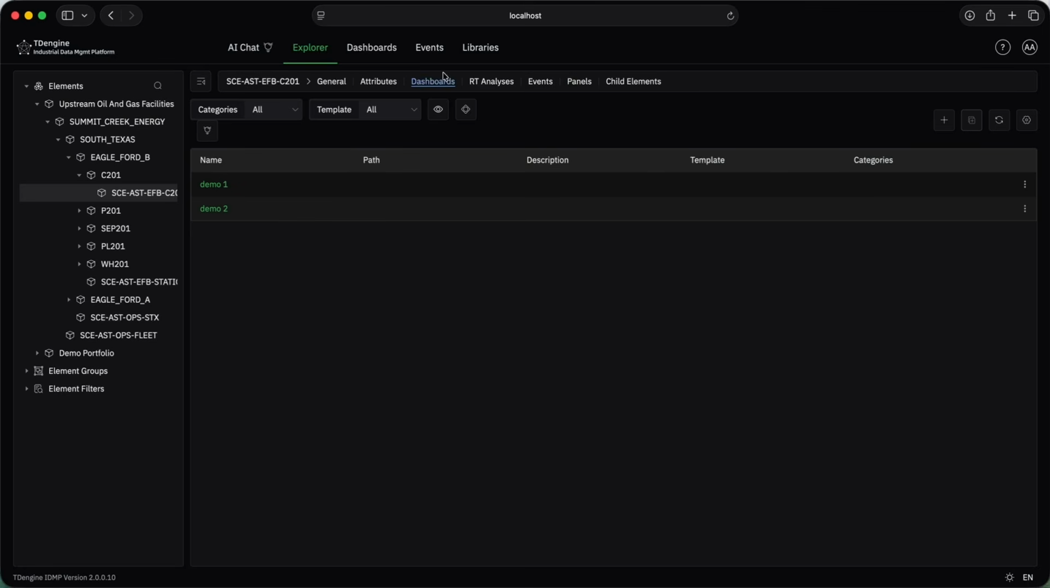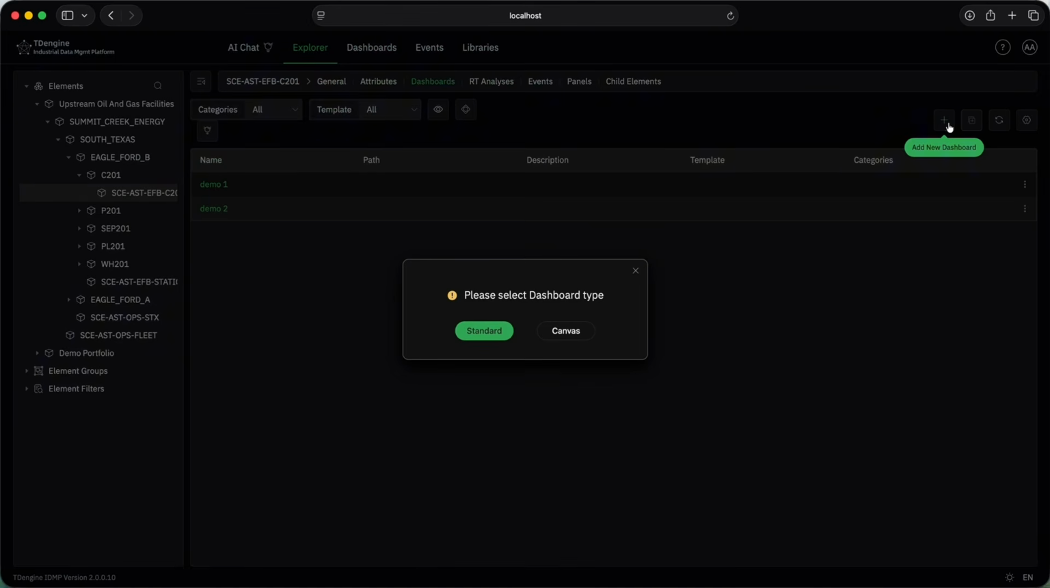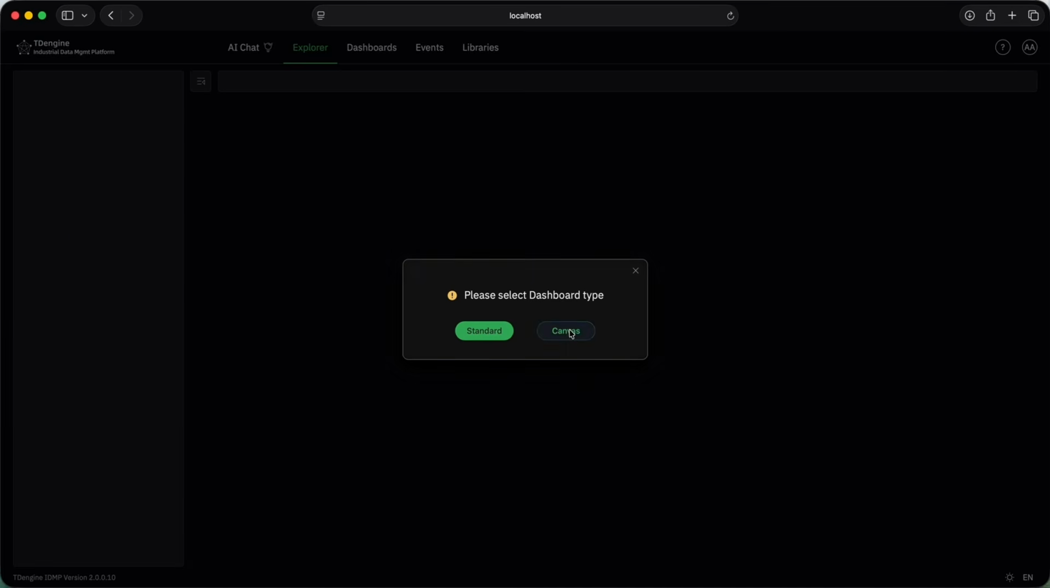Go to Dashboards, click Add New Dashboard. Here you'll see we have two kinds of dashboards. The first being that sort of Grafana style. We call it the standard dashboard. Okay, there's also the Canvas style dashboard. What is that? That's more similar to what Pi does in Pi Vision, that asset-centric kind of visualization.